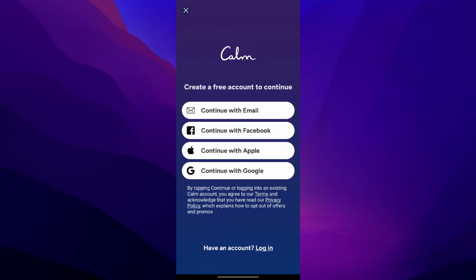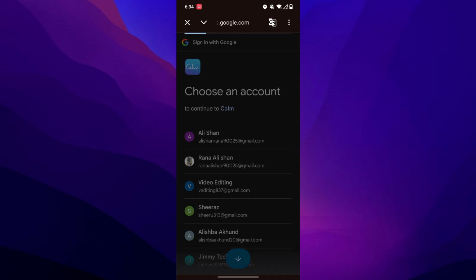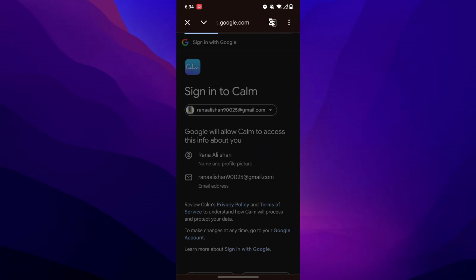Over here, create an account if you don't have one. If you already have an account, tap Log In at the bottom of the screen. Then choose Continue with Google or Continue with Apple. After that, complete the sign-in process to access the app.